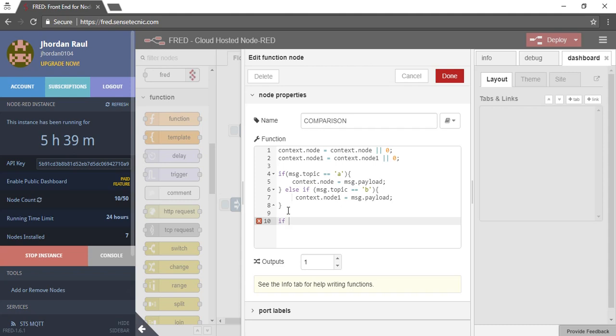And here we are going to write the comparison we want to do. For example, we are going to check if the two numbers are going to be equal. In this case, return topic D and equal.